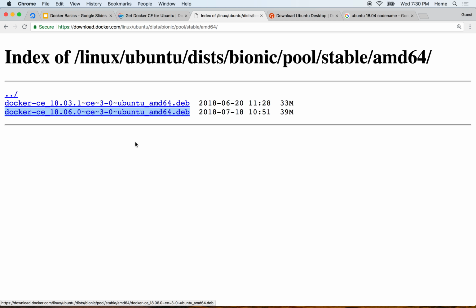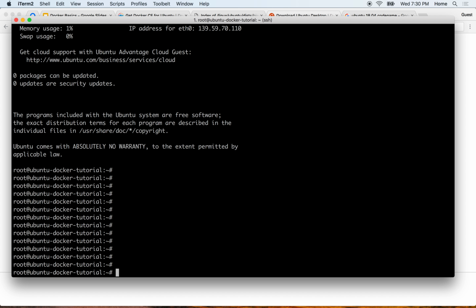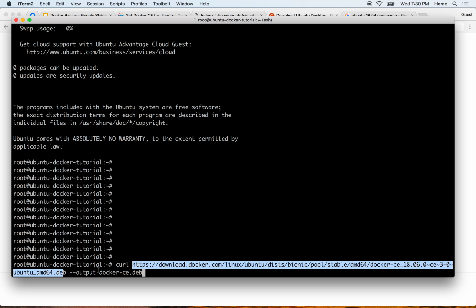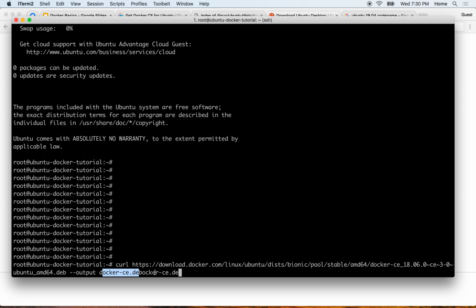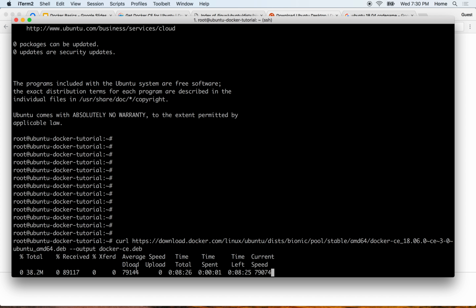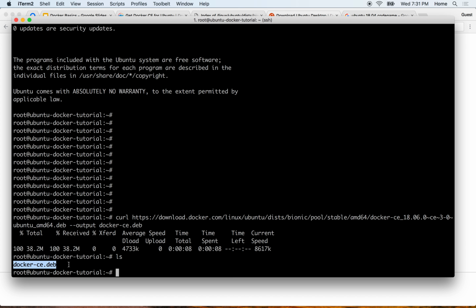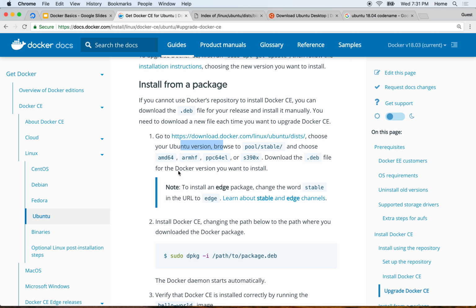Copy link address, and I will curl this, and I'll say output as docker-ce.deb. Output basically means output the outcome of this particular command in a file called docker-ce.deb. So it's 38.2 MB in size, which is downloading now. So that is done. Now if I do a quick ls, I have docker-ce.deb over here. So let's follow the further instructions.